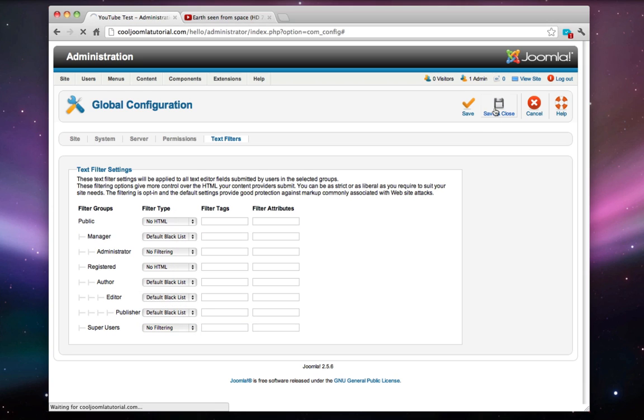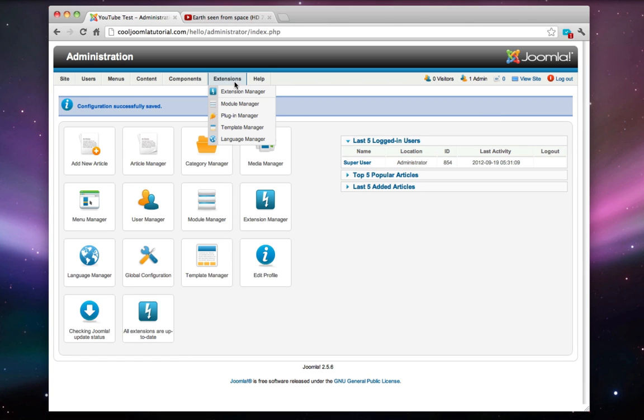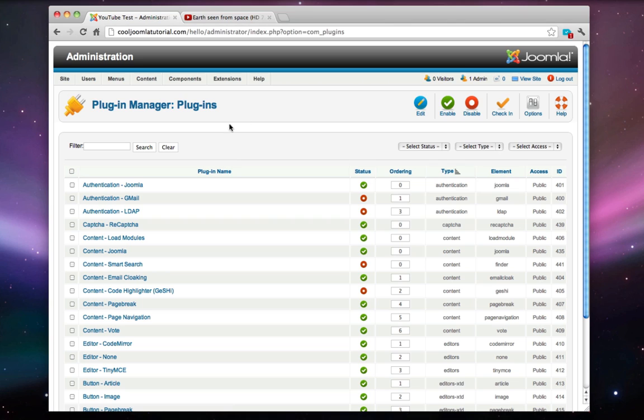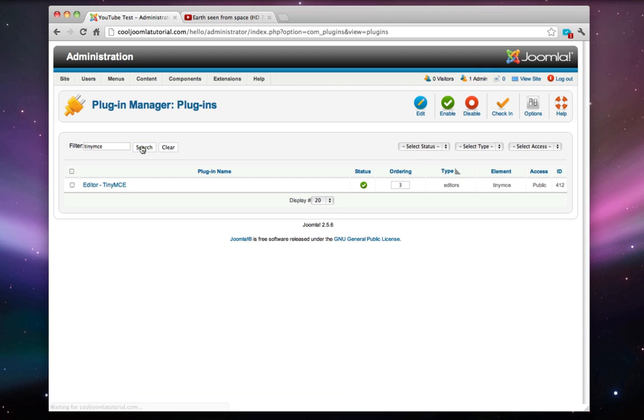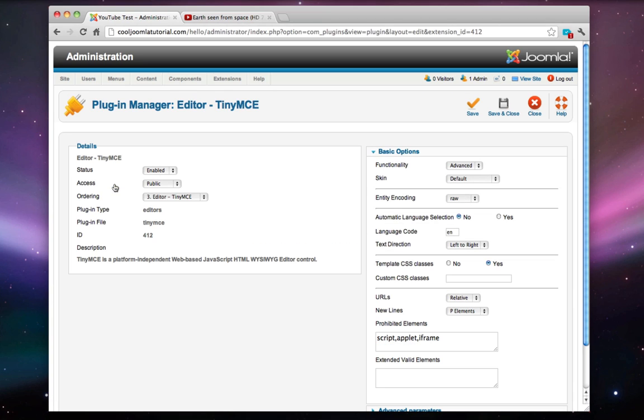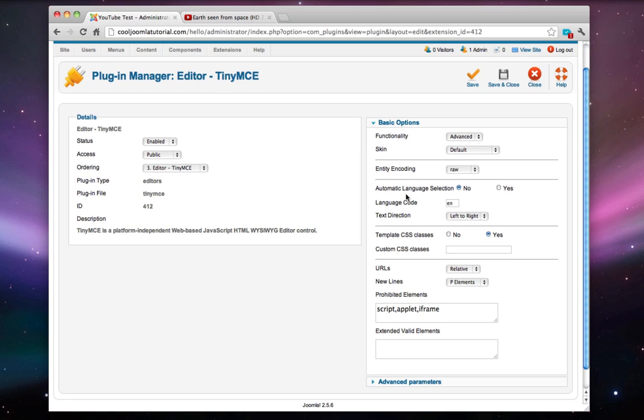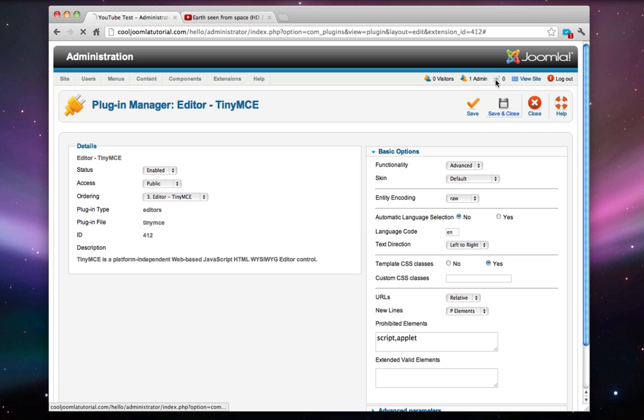Save and close. Then go to extensions, plugin manager, and type in TinyMCE, click it, and over here under prohibited elements, just remove iframe and this comma. Save and close.